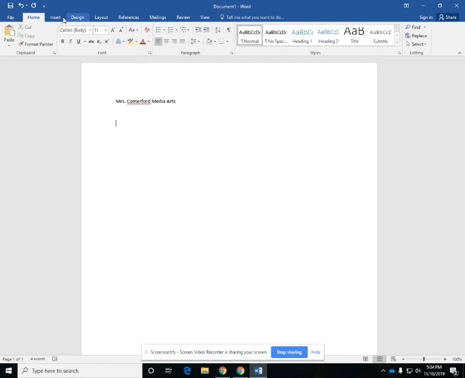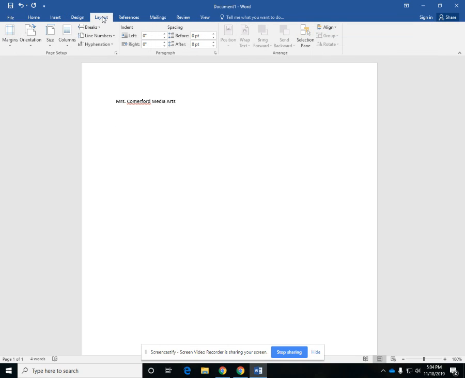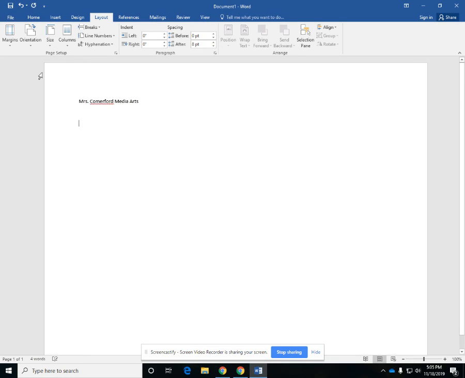And I'm going to go back up into the menu, and next to home we have insert, design, and layout. I'm going to click on layout, and that brings a new menu up. I'm going to move over to orientation and click on that. So right now our paper is in portrait. I want to change it to landscape. So if you click on it, it's going to make it nice and wide and the shape that I want it to be.